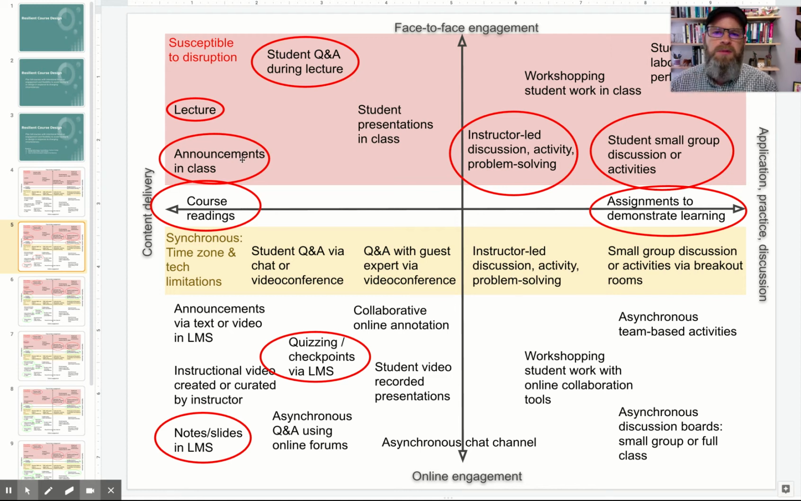I would give announcements in class. I have a very good attendance with my students. They show up, so I could just announce things ahead of class. I did have course readings, even if it was a math course, kind of surprising. A lot of instructor-led discussion, activity, and problem solving, and just a ton of student small group work.